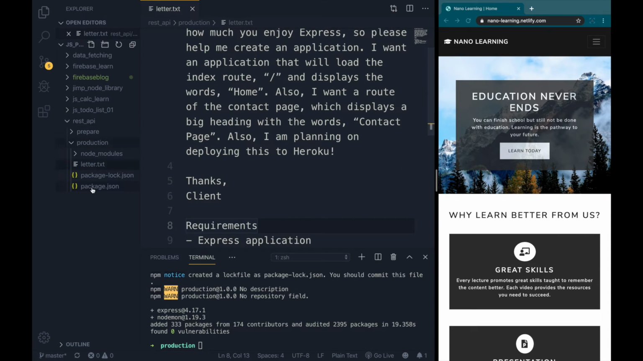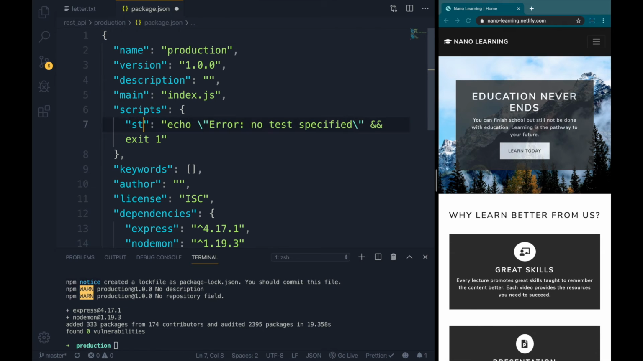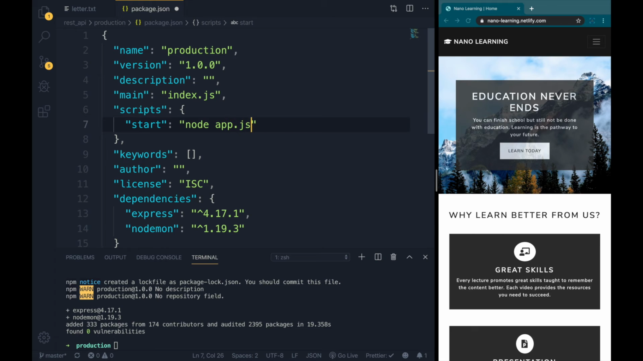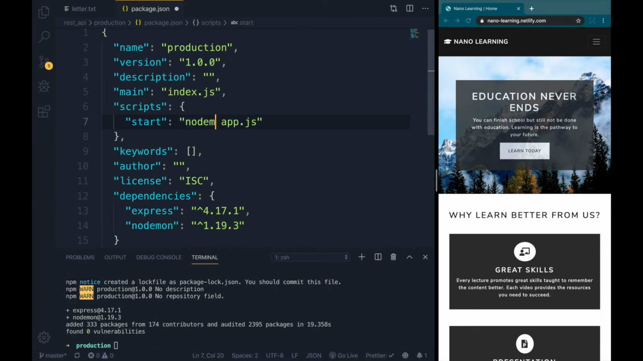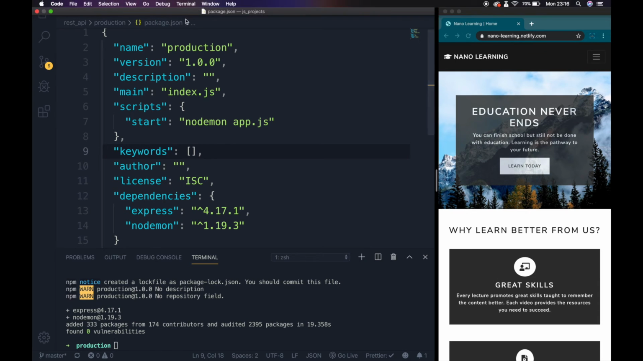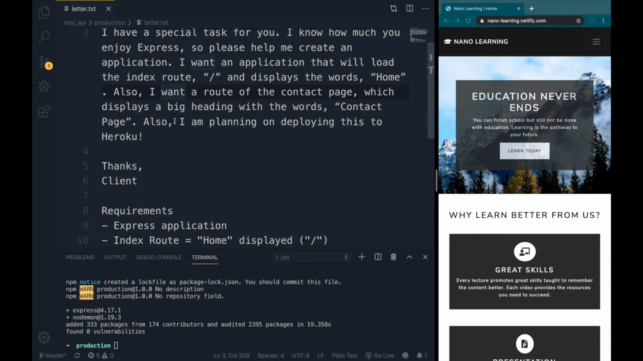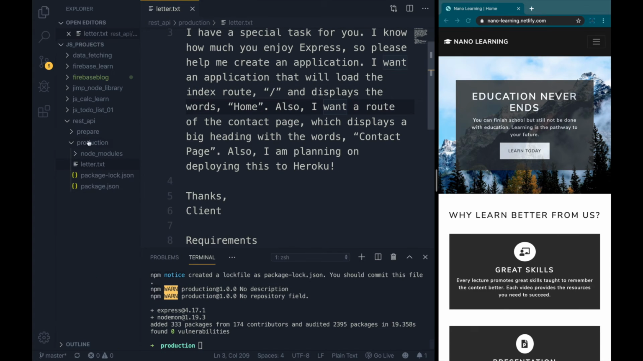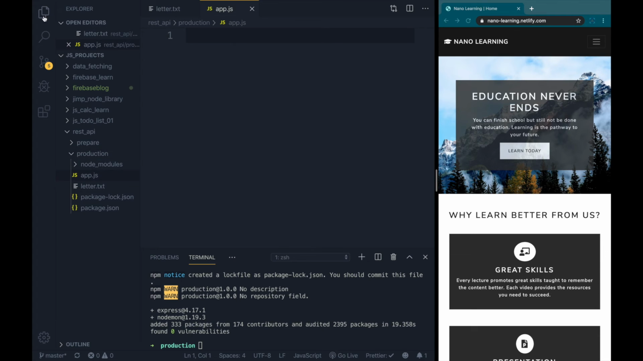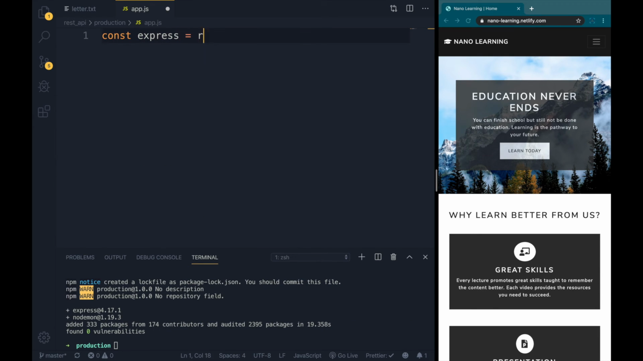Now that this is done, we go ahead and visit our package.json. Our start script should just be node app.js. Instead of node, we want nodemon, because that will allow us to do live reloading. So let's X out of our package.json, and inside of our production folder, we want to create an app.js. Let's start with bringing in Express and setting it to require express. Then we'll set const app equal to express, basically the Express function.